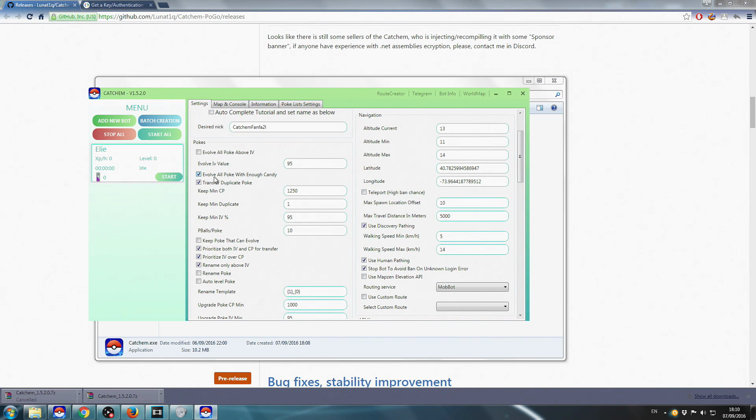Evolve all Pokemon with enough candy. So if you catch Pokemon and you have enough candy to evolve them, you can select that, and it automatically evolves that Pokemon if it has enough candy. Transfer duplicate Pokemon. So if you have more than one of the same Pokemon, it will automatically transfer the Pokemon. Keep a minimum CP. So the minimum CP value to keep, anything below 1250 will automatically be transferred. Again, these are all changeable. You can change it to whatever it is that you like.